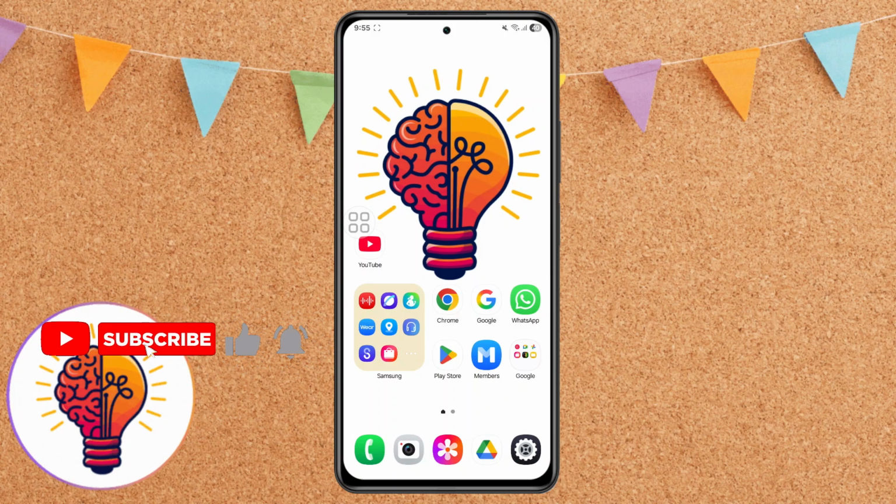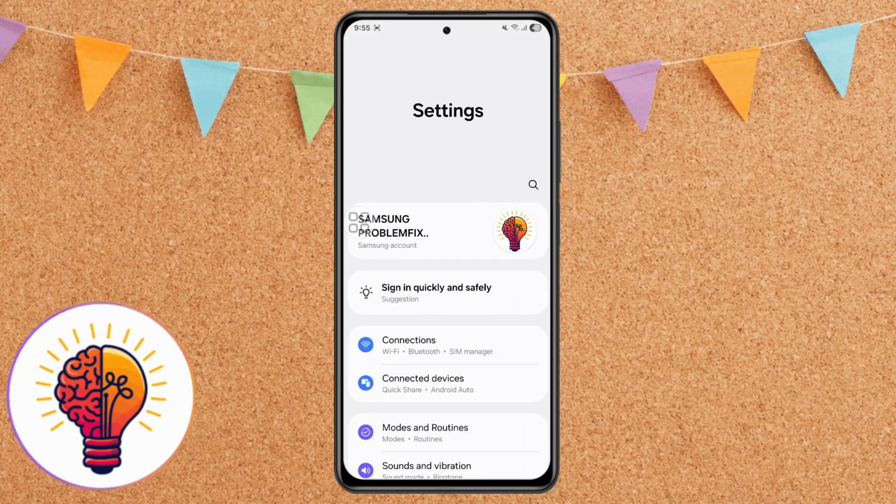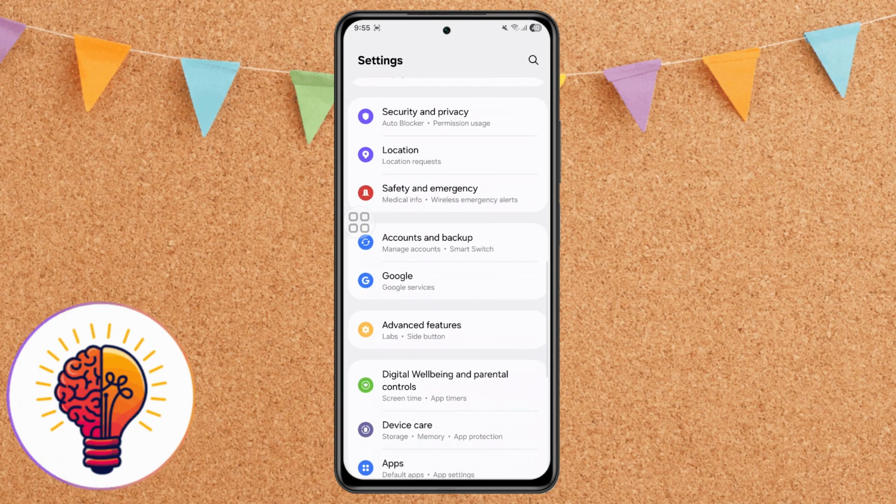Now, let's dive in. Step 1. Unlock your Samsung phone and open the Settings applications. This is where you'll find all the options to customize your device.